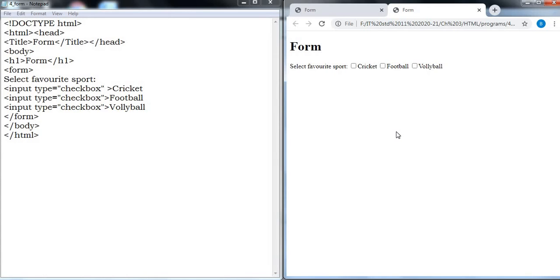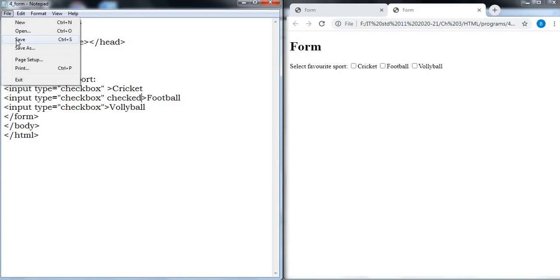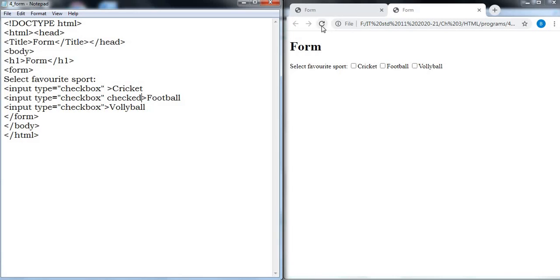Students, checkboxes are known as toggle buttons. This means when you click for the first time, it will select. When you click for the second time, it will unselect. So checkboxes are toggle buttons. Let us see some of the attributes of checkboxes. For checkboxes also, we cannot use size and we cannot use max length. We can use checked. Checked will indicate the option which is going to be selected by default. Save and refresh. You will observe football is checked by default.